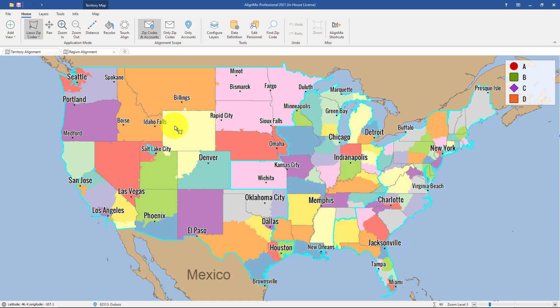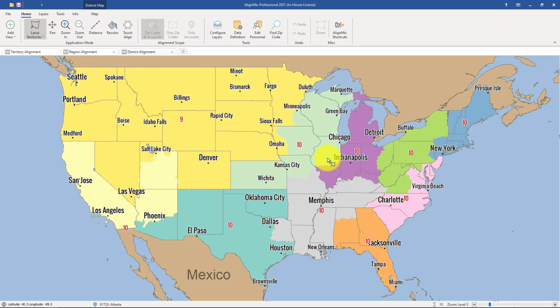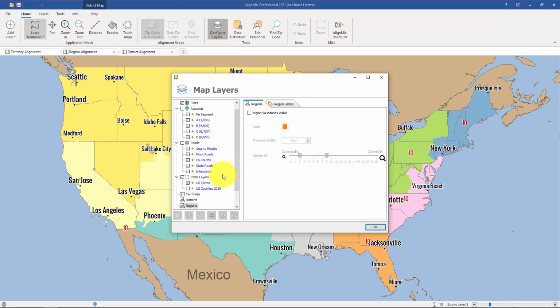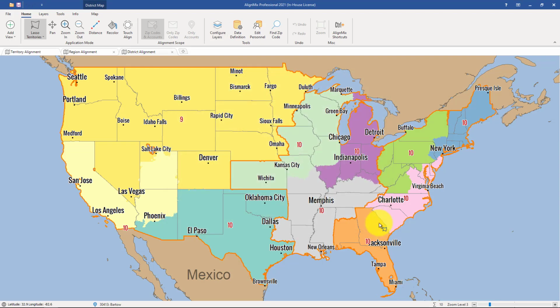You can do this exact same customization at the district level. So let's open up a district map, and you'll see here we've just got our districts. To turn on our region boundaries in this view, we go back to Configure Layers, and again, select Regions and make region boundaries visible. This time we'll leave it as orange, but I'll still increase the size and move these little chevrons so they appear sooner, and click OK.